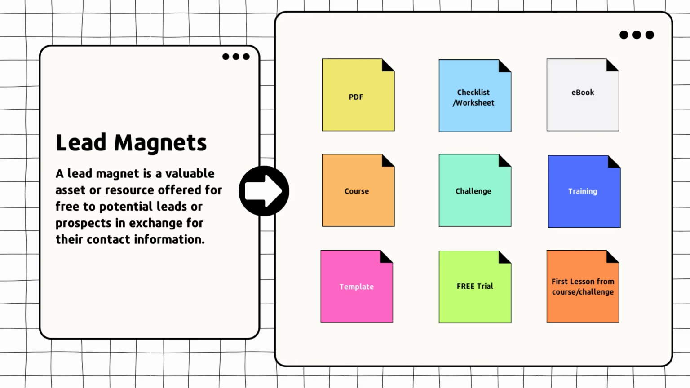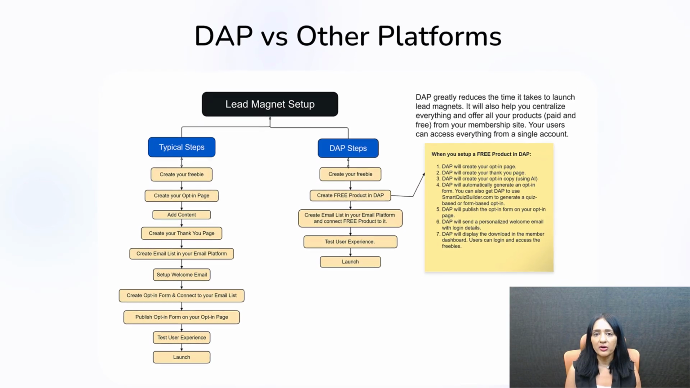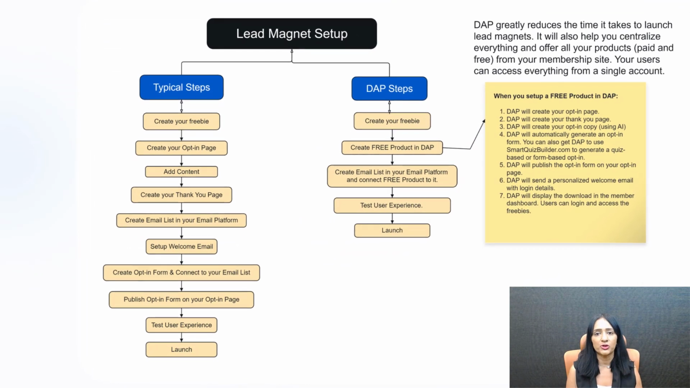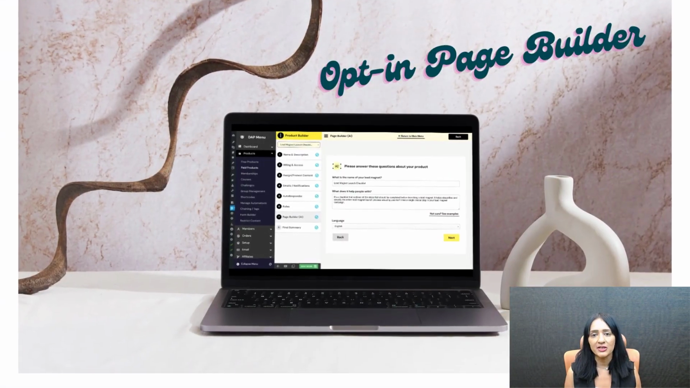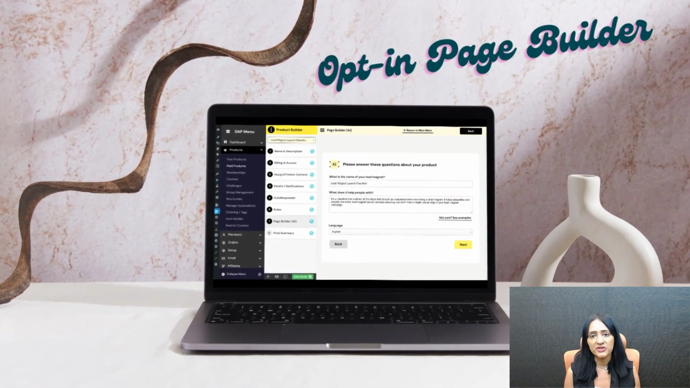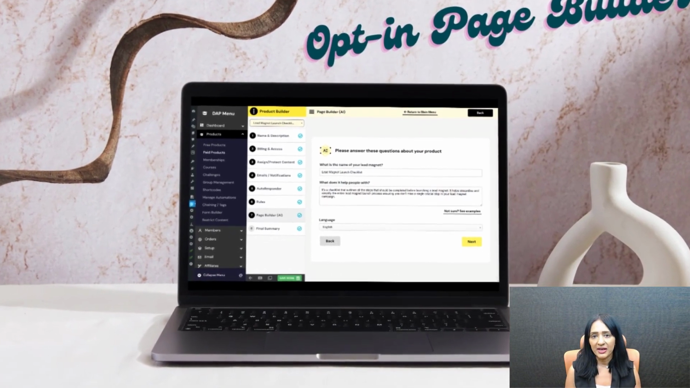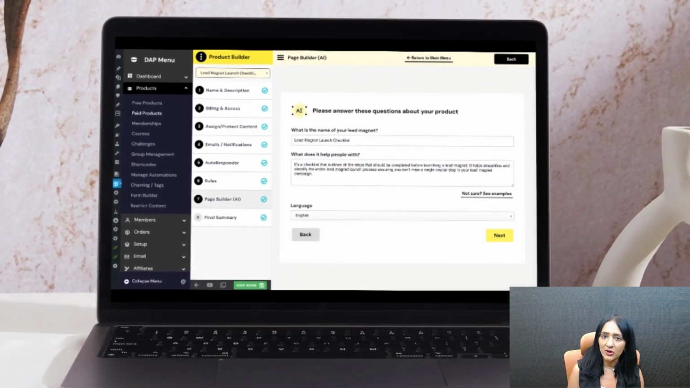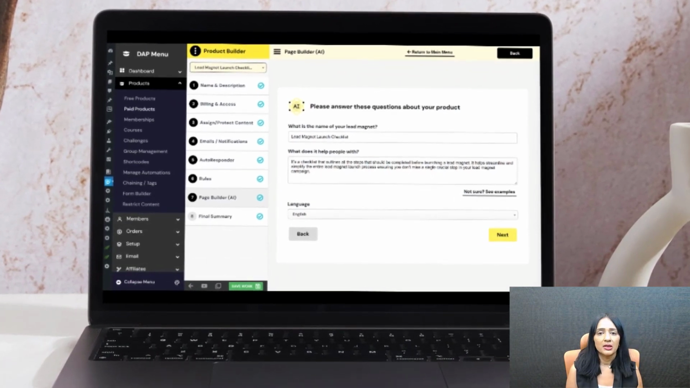So what we have done now in DAP is we have greatly simplified this whole thing, where a lot of these things that you got to do manually in other platforms, you don't have to do in DAP. DAP will do it for you. Today, I'm so excited to introduce to you our brand new opt-in page builder, which will greatly reduce the number of steps that you got to take to launch any lead magnet. It's going to make it so easy for you, where all you have to do is focus on your content, create the actual resource. Setting it up and launching it from DAP is super easy because it's going to do a whole bunch of stuff for you that you have to do manually in other platforms.